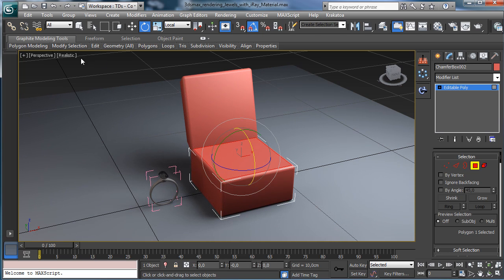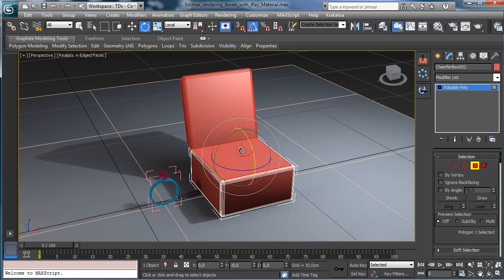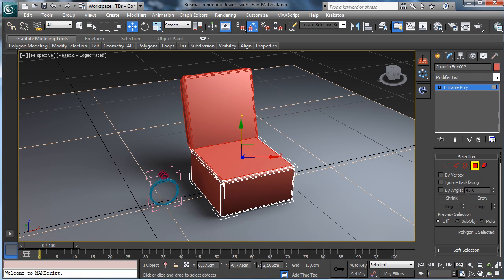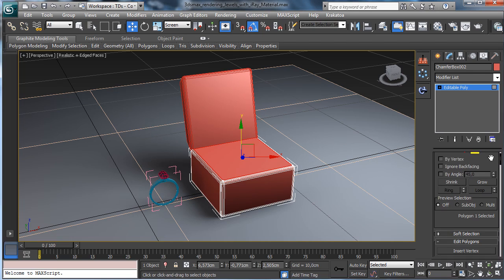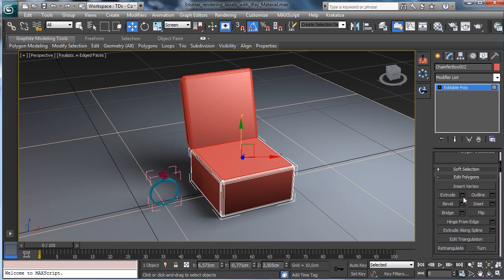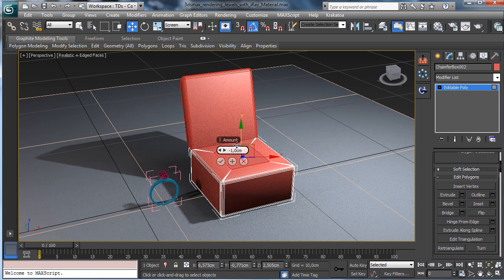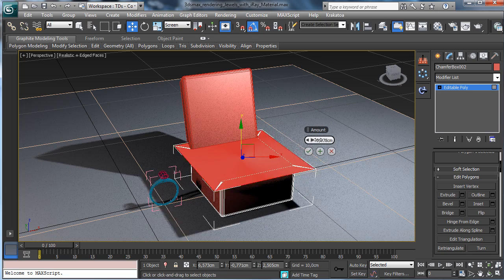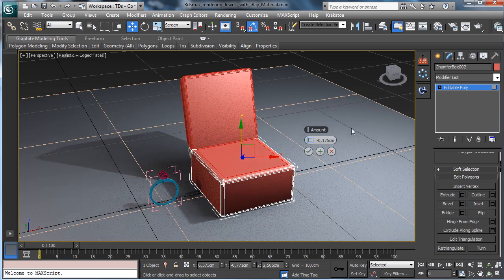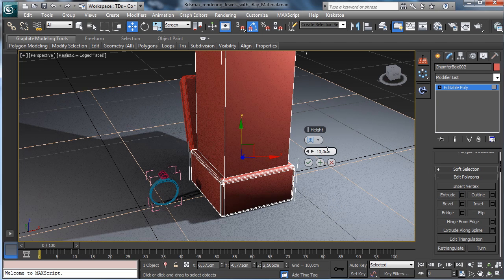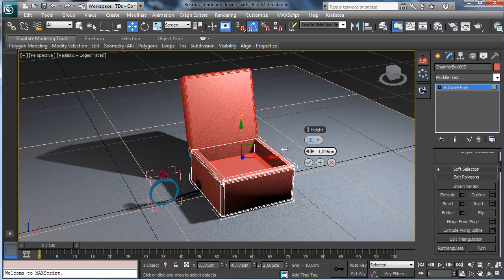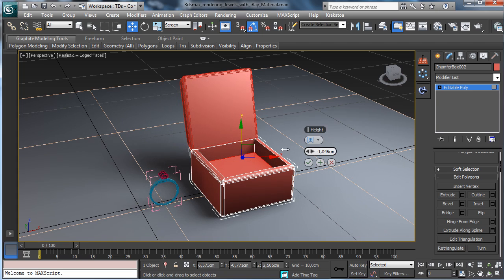Then let's use the edges faces. Then we are moving this one, and we can make an outline. Let's say something like that. Okay, then we'll have an extrusion, obviously on the down area, and that's okay.